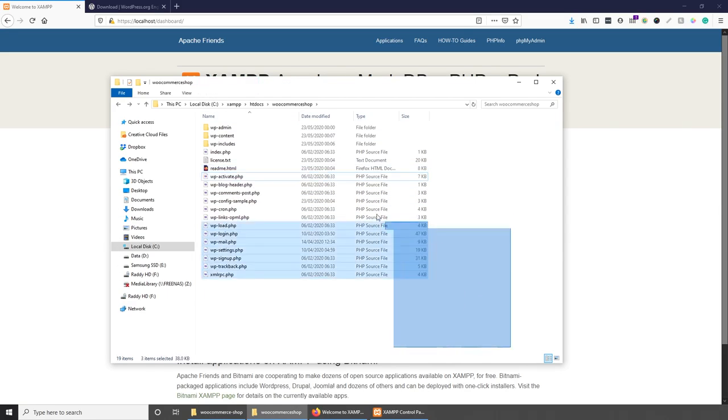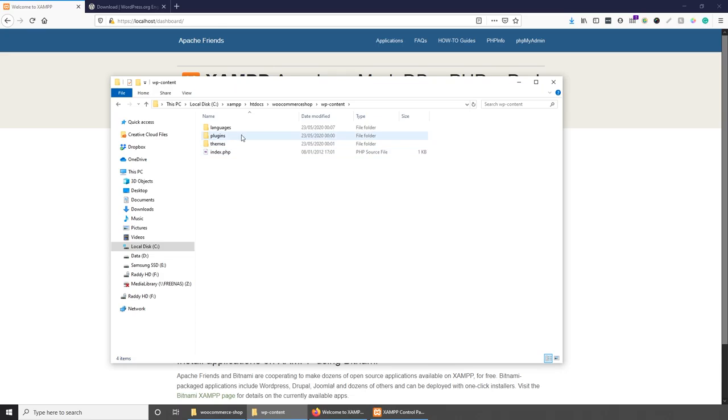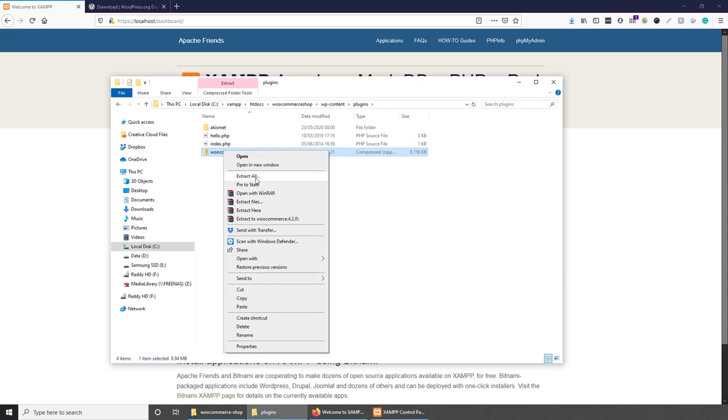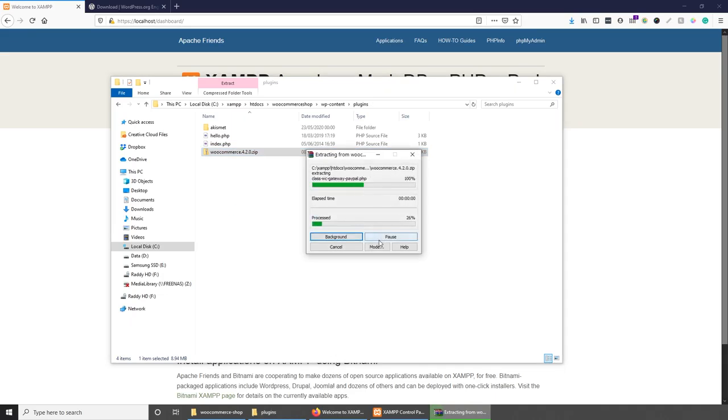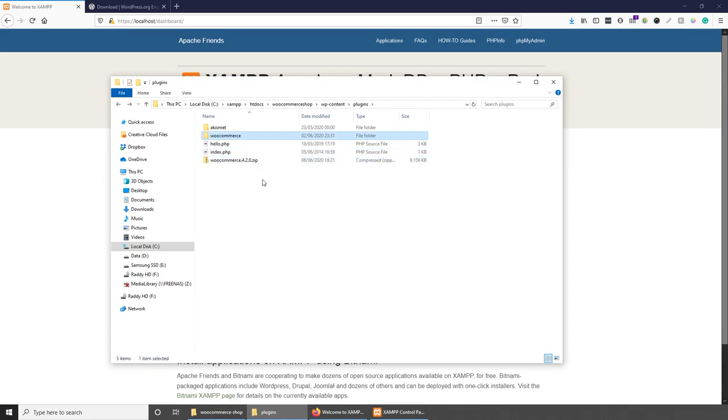Now that we have the WordPress files in here, as we are already in here, let's go to wp-content and plugins, and let's just put the WooCommerce plugin in here. And of course you can actually get the WooCommerce plugin from WordPress as well. So just to speed up the process, I will install it from here, and I will show you how to install it from WordPress as well. So let's extract in here, just like this, and that should work for us.